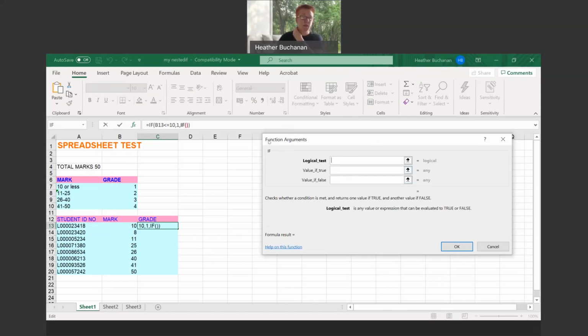again. The next logical test again is the mark in B13 less than or equal to 25? Value if true this time is going to be 2. Again, we need another level now. We want to know if it's less than or equal to 40. So click into false again, and click back into the name box, pick up if. Again, the logical test is, is the value in B13 less than or equal to 40? Value if true is going to be 3, and this time there are no more steps.